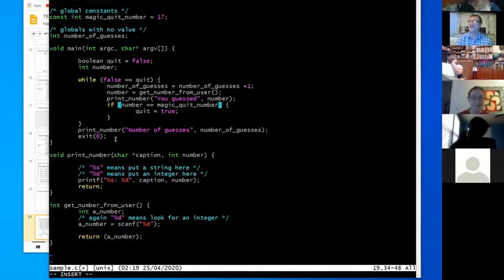This is one that makes you guess until you finally guess 17. And once you know that, you can get out of the program really quickly. But otherwise, there are a lot of numbers to guess at, aren't there? And then it prints out how many times you had to guess and quits.